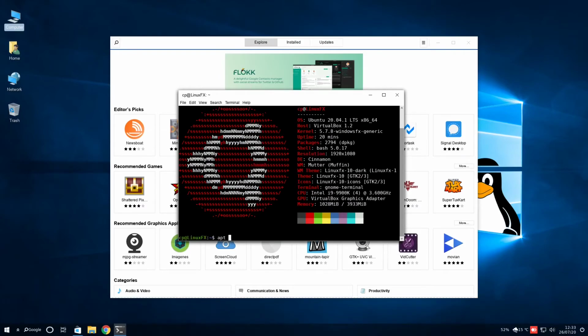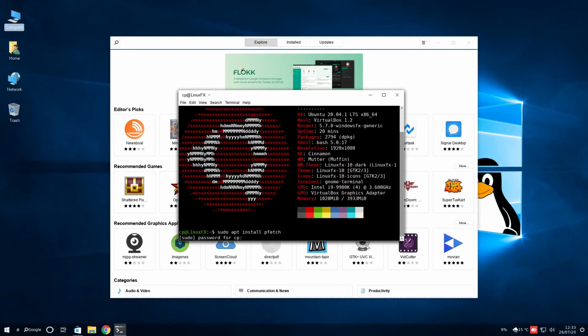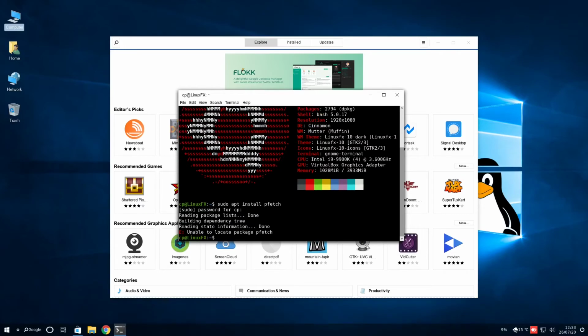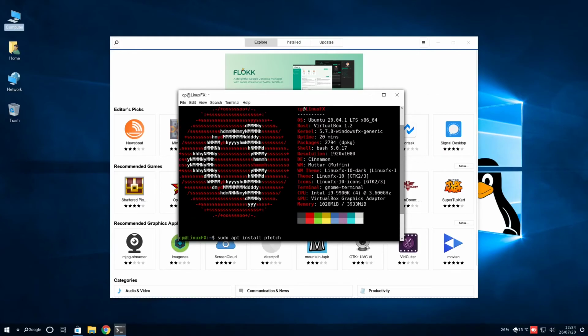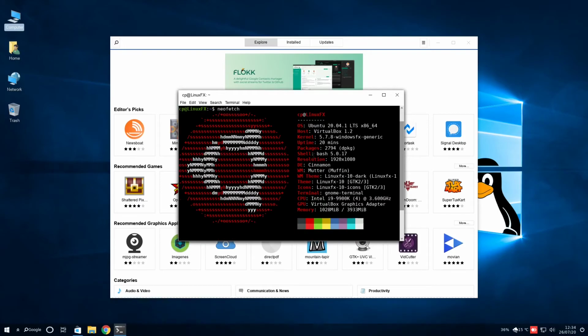So I should be able to do, excuse me, sudo apt install pfetch, super secure password. Okay, couldn't locate pfetch, but it is running. So it does prove that it is an APT. So we've got now 3 loads of proof which indicate that this is definitely an Ubuntu system.